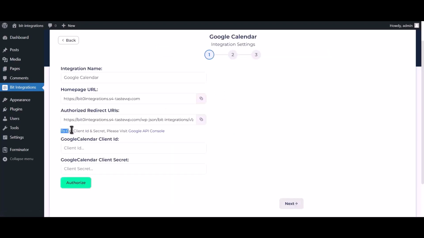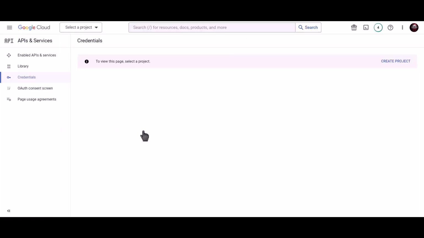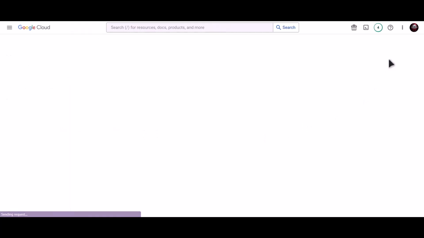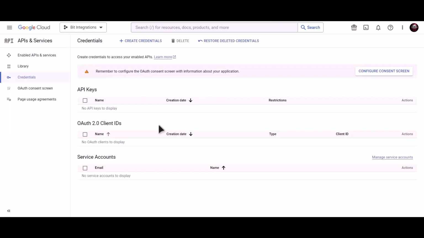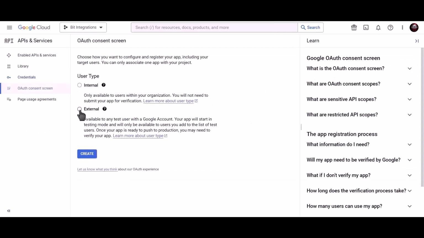To get client ID and secret, please visit Google API console. Create new project. Give a meaningful project name. Click on Create. Click on Configure Consent screen. Choose External. Click Create.